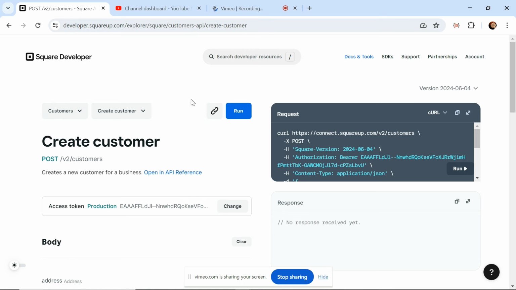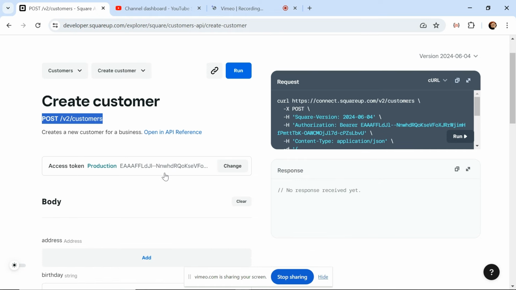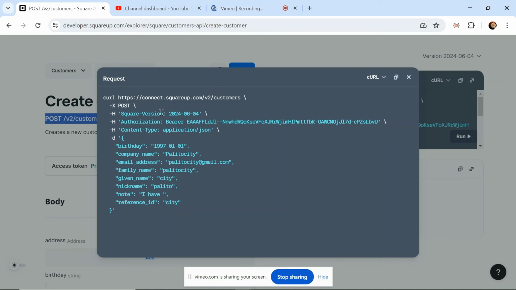So for us to create, there's a simple instruction here. For us to create a customer, we need a post request, and all that is needed is an access token, and we can also get the snippet from here. So we need to set the header Square version. Also in the header, we set the authentication method, and we also set the content type application/JSON. The body of the post request is going to include the birthday, company name, email, family name, given name, nickname. So we are going to be passing this data into the post request, and we're going to get a response at the end of the day.